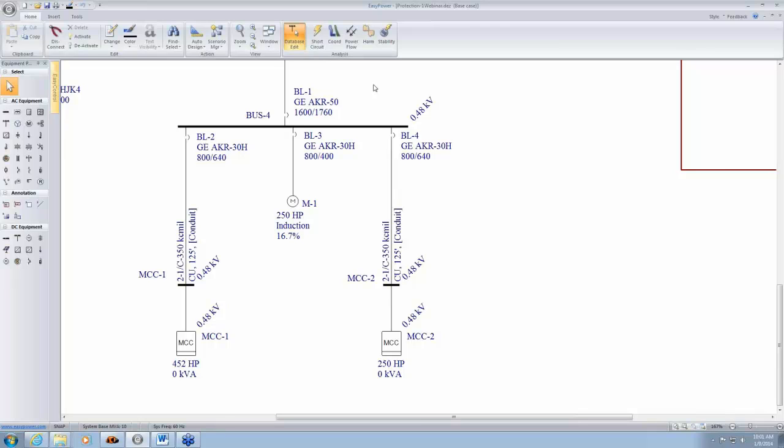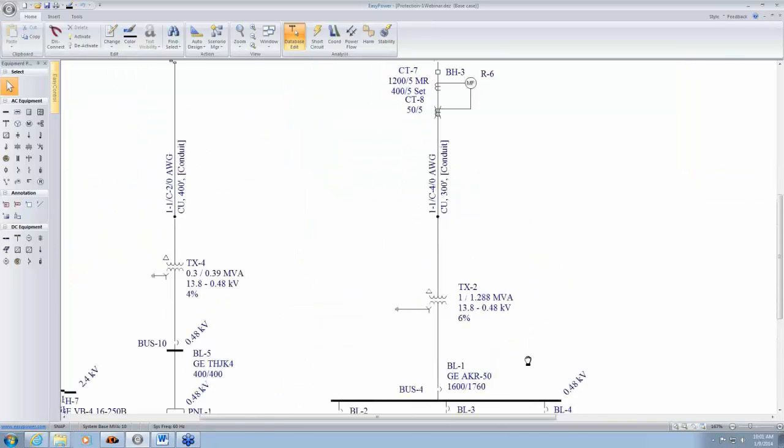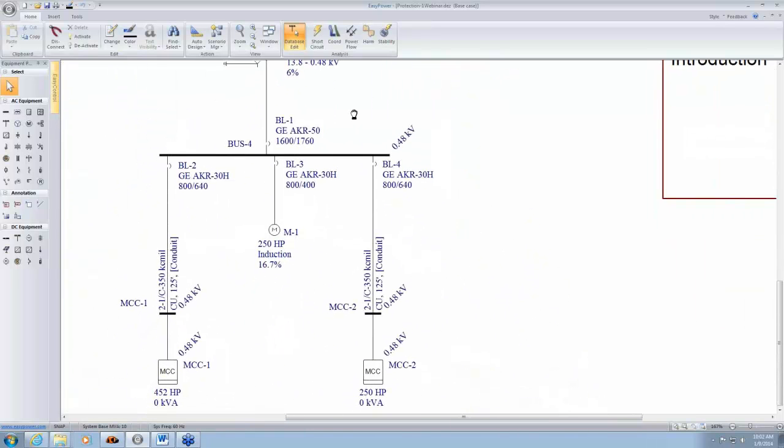To do the coordination analysis, we first open up a one line. This is your sample file, and this also comes with the demo or your installation of EasyPower. On the ribbon, click on the coordination button.